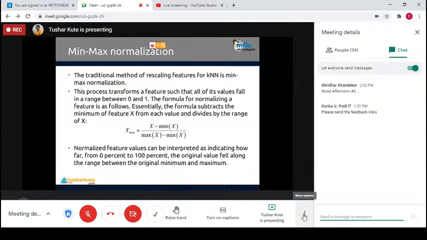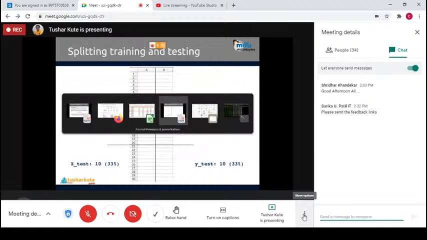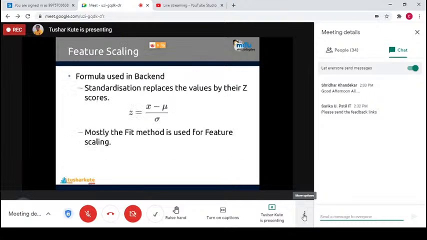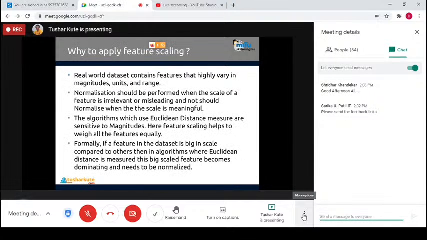There's a concept of pre-processing called min-max normalization. Now this is one of the pre-processing steps required for many different kinds of algorithms. It's called a scaling method. Why do we do this? Why are these operations required? Basically, in real-world data sets, the features vary highly in magnitude, units, and range. Magnitudes are different, ranges are different, units are different.